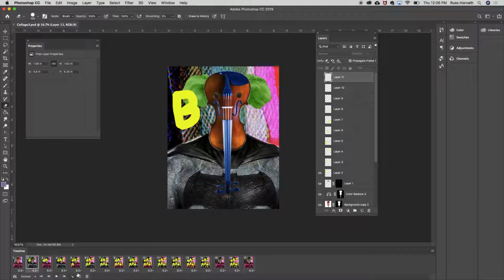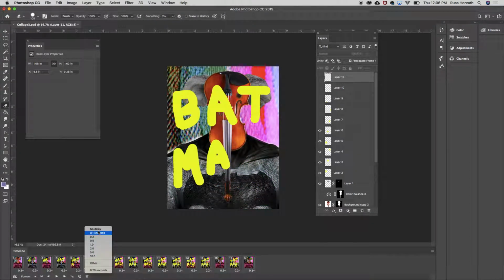So let me stop this for a minute. So down here, this is how many seconds. So if it's going too slow, you can decrease the seconds here, so 0.2 to 0.1, or if it's going too fast, you can increase the time.